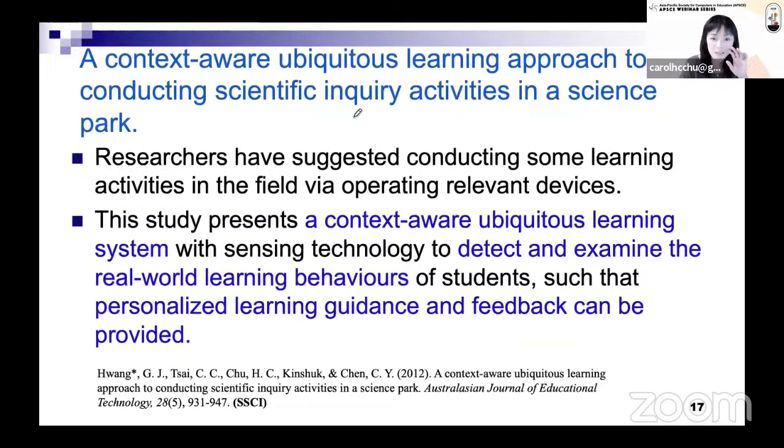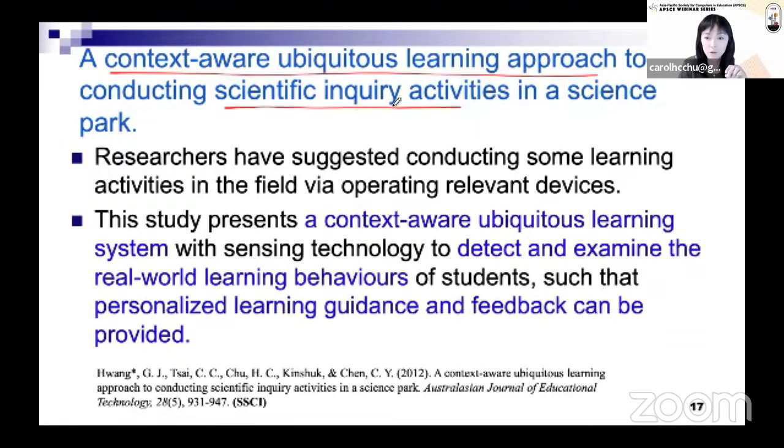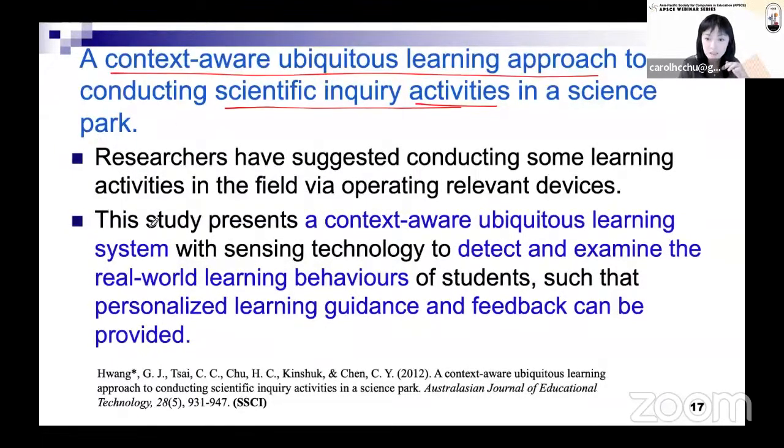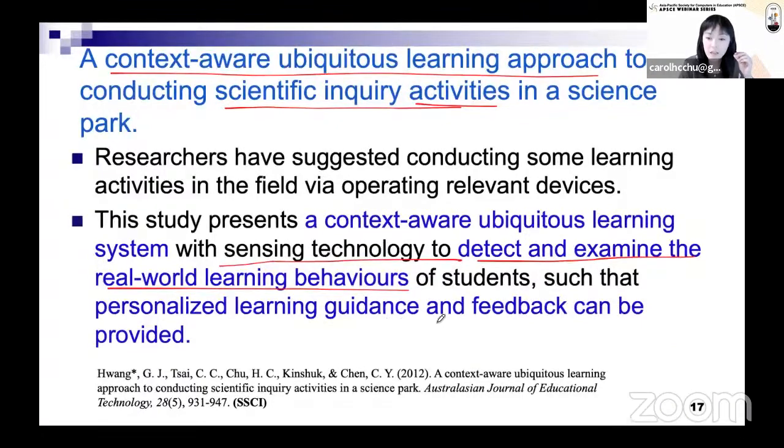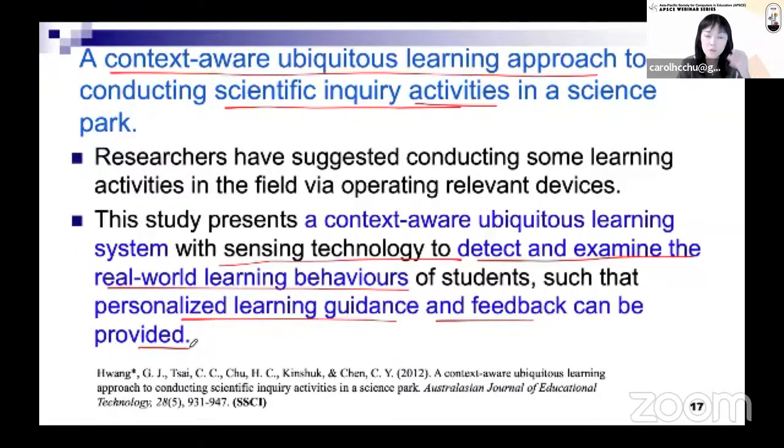We used the context-aware learning approach in the science museum, where students do scientific inquiry activities in the science park. In this study, we use sensing technology to detect and examine the real-world learning behavior of the students, such that personalized learning guidance and feedback can be provided. That is what the research focuses on.